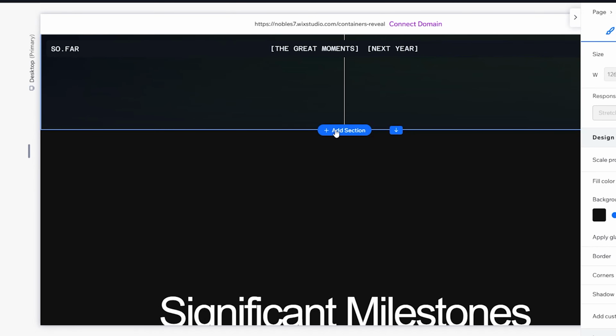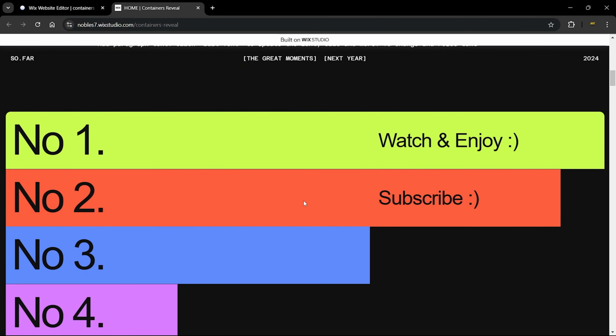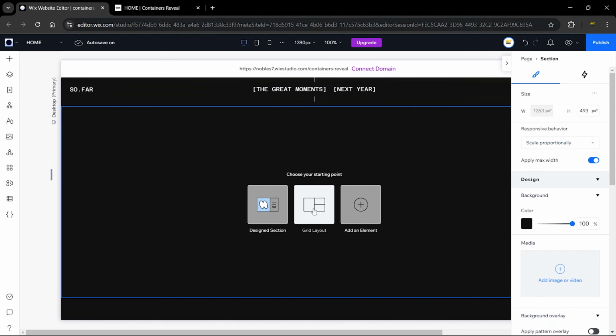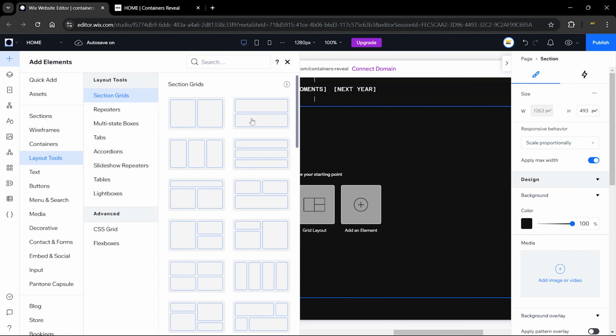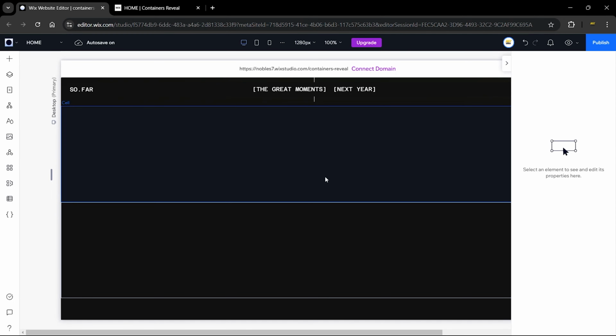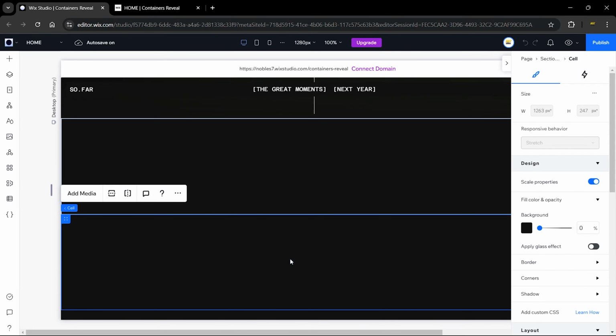Now this section is where we're going to be adding our text, which is right over here, and also these containers. So we're going to head back to our website, and over here we're going to click on grid layout, and once you do, it's going to open up the section grids, and we're going to click on this section with 2 rows. Now go ahead and click on that. That's going to add 2 cells to your section. In the first cell we're going to be adding our title and a description, and in the second cell we're going to be adding our containers.